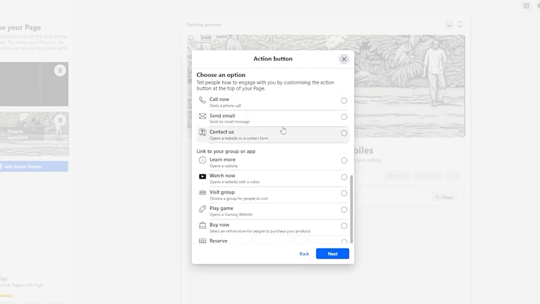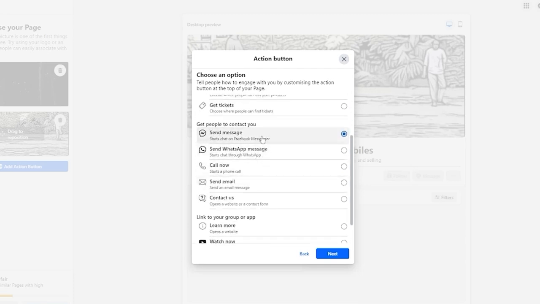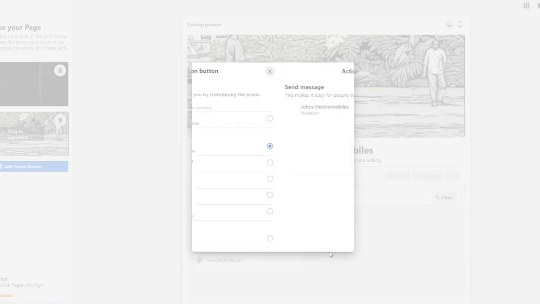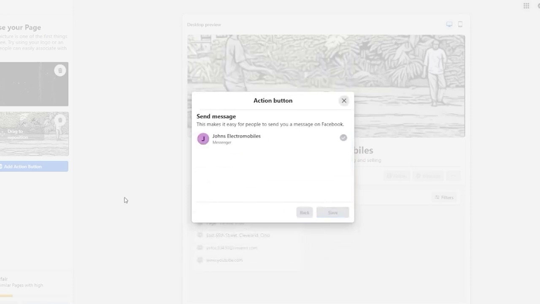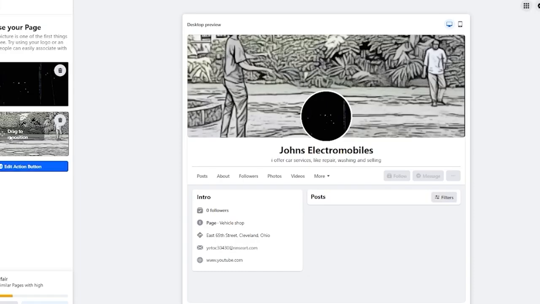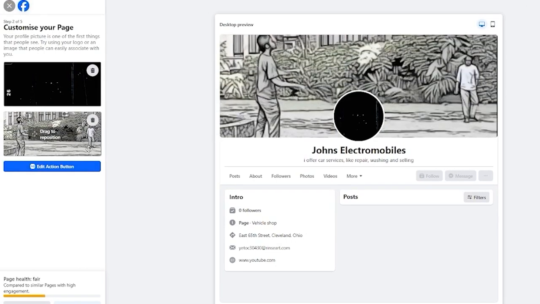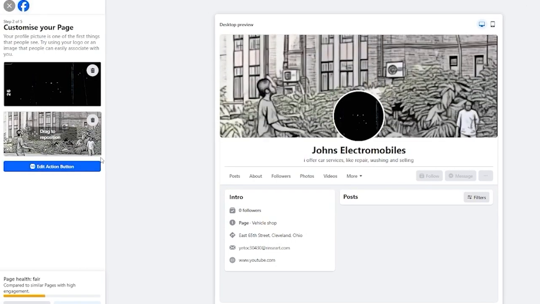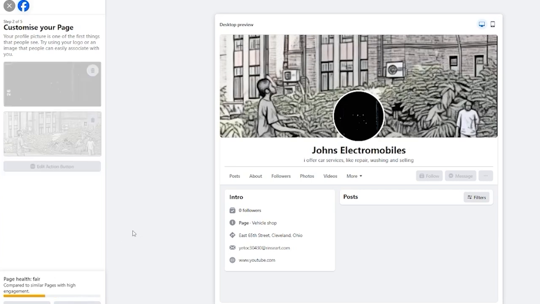So let's say I'm going to add an action button for, let's go ahead with Send Message. Once you've done that, click on Next, click on Save, and that adds an action button as well. And you're going to reposition your cover photo. And once you have done that, you're going to click on Next.